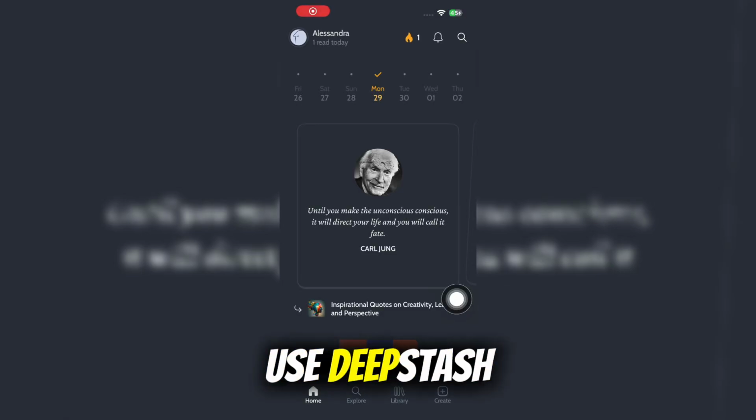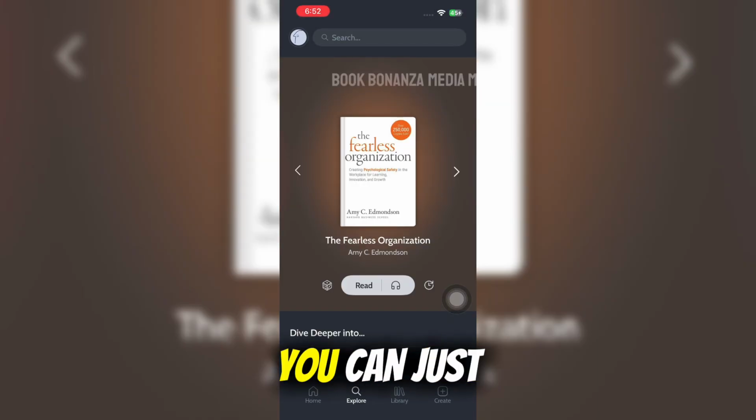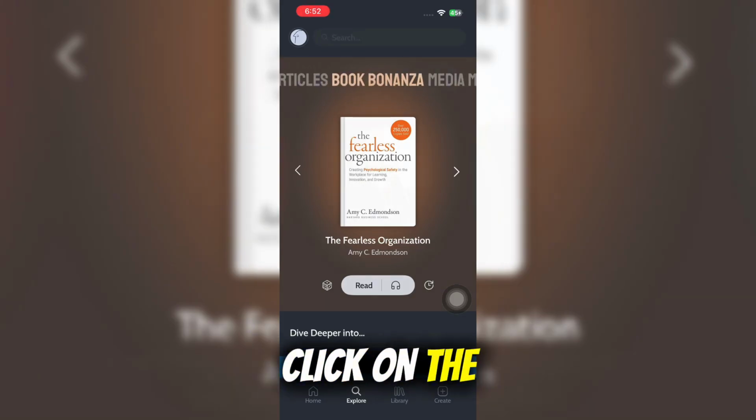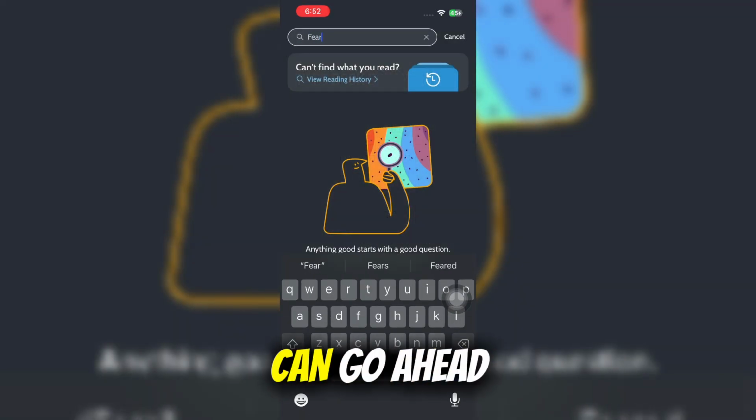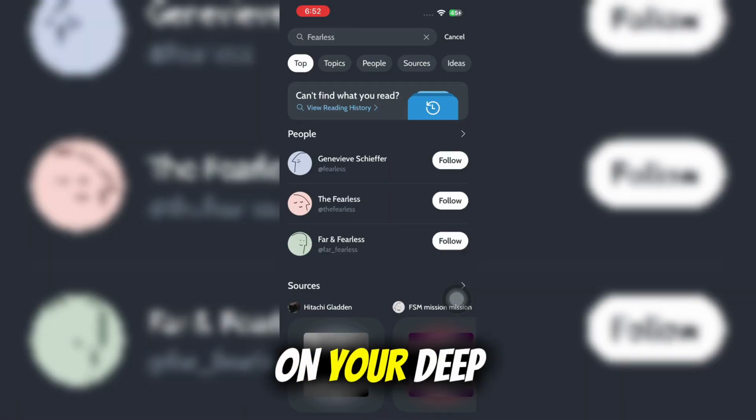Here's how to use Deepstash app. So as you can see, you have to sign in first, and if you want to read, you can just go ahead and click on the explore with the search icon, and then you can go ahead and search any topics or usernames that you want to follow on your Deepstash.